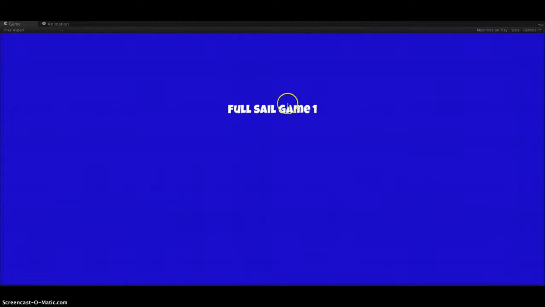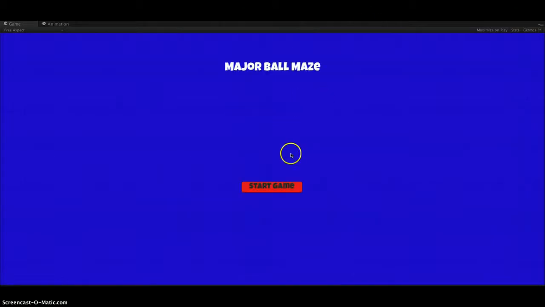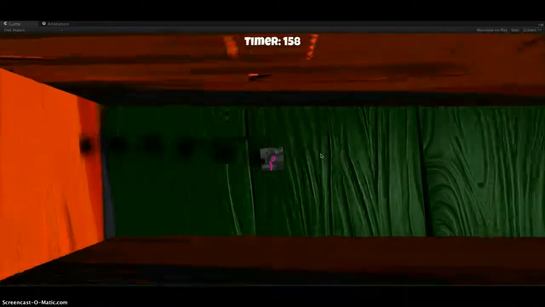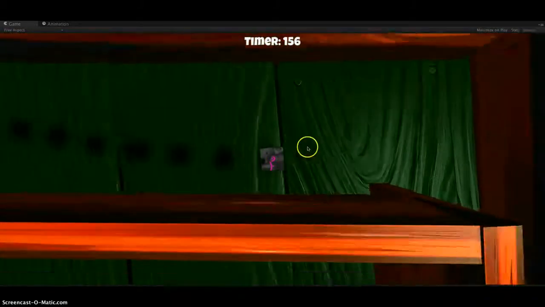It starts off at the splash screen just like this. Wait 3 seconds. And we now have Major Ball Maze. I'm not sure if you can actually hear the music playing, but there is music playing right now. We're going to quick start the game. It should take us right into it. And it does. And new music loads along with that when it starts up.